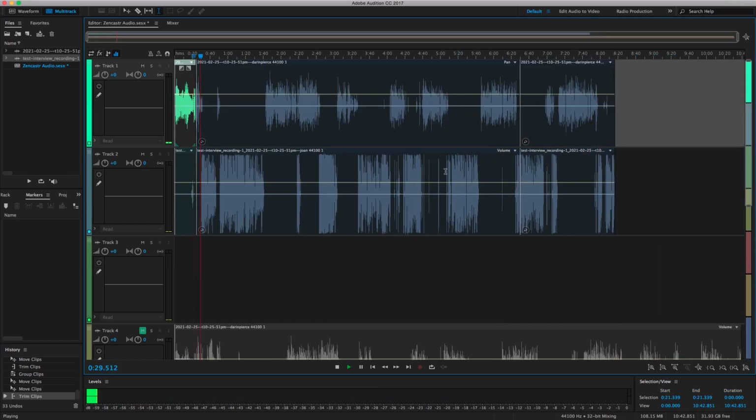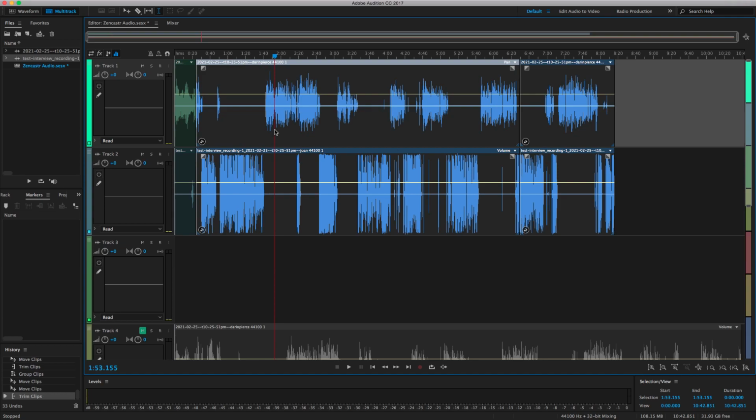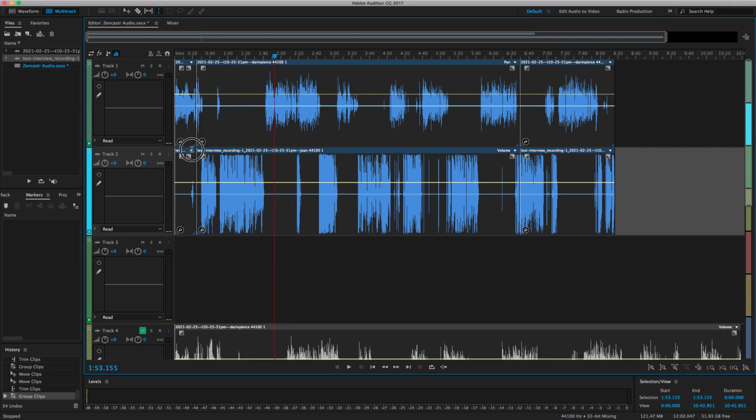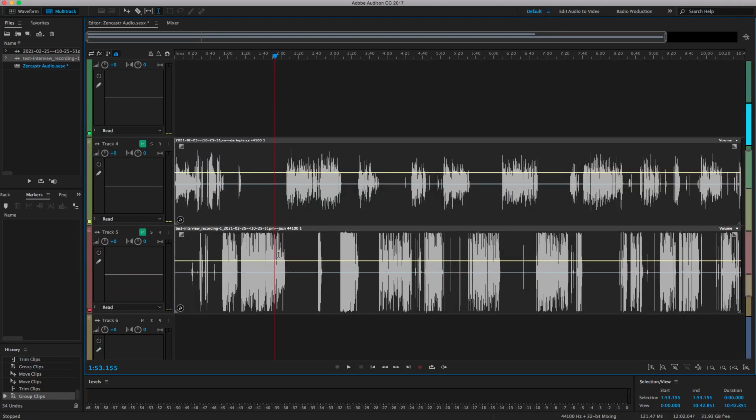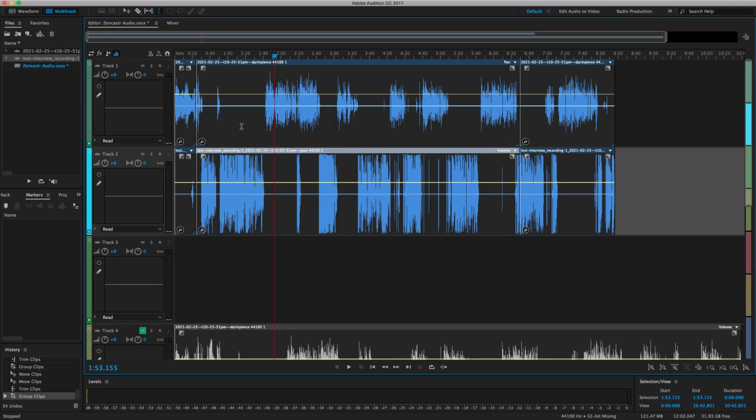So now I can do this. I can select all, then do Command G, and there everything's grouped. That's all good, but it's not that important that they're all grouped if I'm not moving them anymore. But it does prevent accidents. See, now everything moves together, and even the stuff down below is in the group.